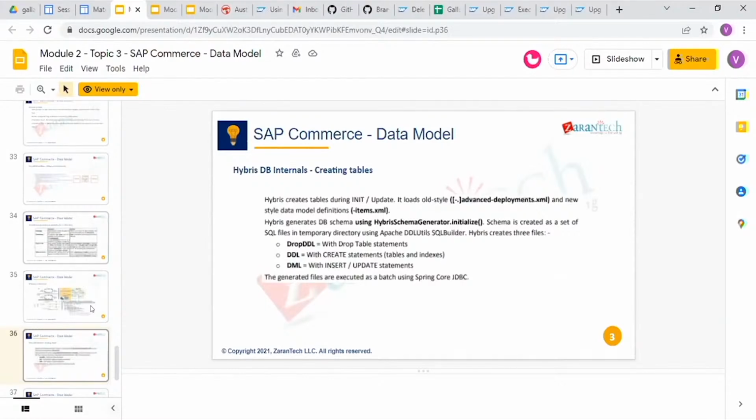And here is also some concept about our data modeling, how data modeling works internally. Hybris creates tables, right? Whenever you do a system update or system init, it loads your items.xml file and creates tables in the database. That items.xml file is loaded when we do an init or system update.